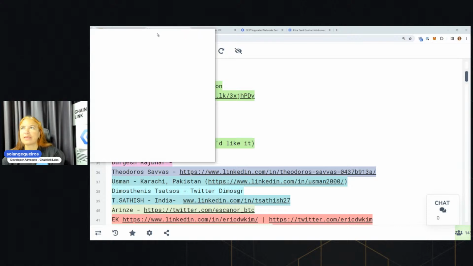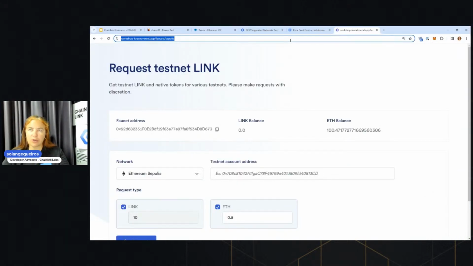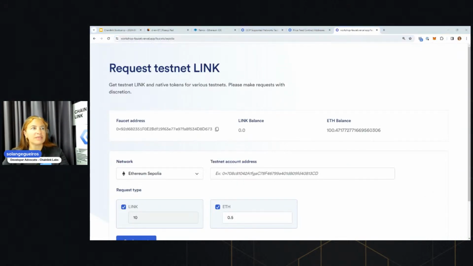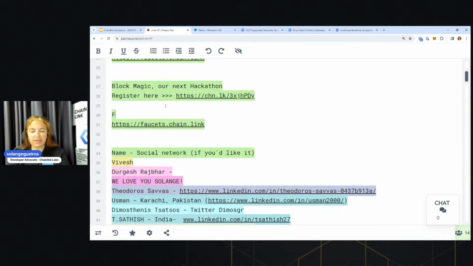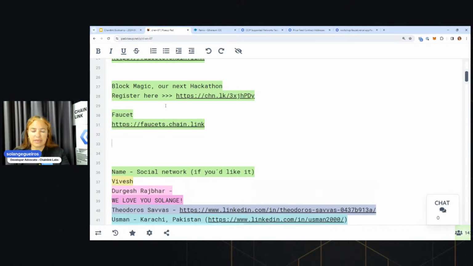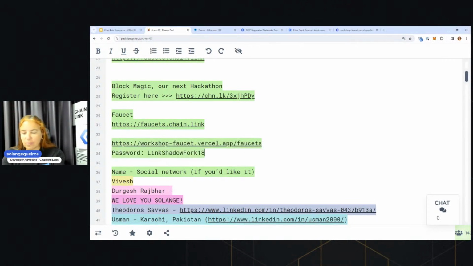Confirm. And then, if you came to the workshop faucet, let's add this for you. Remember, if you are not here live with me, you must probably use the official faucet. But in the workshop, you can use the workshop faucet that I just funded on Sepolia. This is the password. Don't get more than you need now, okay? Line 33 is the faucet.